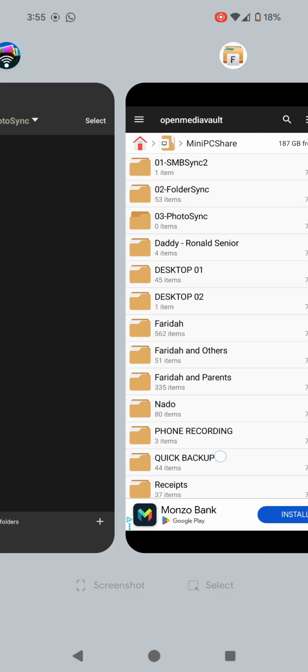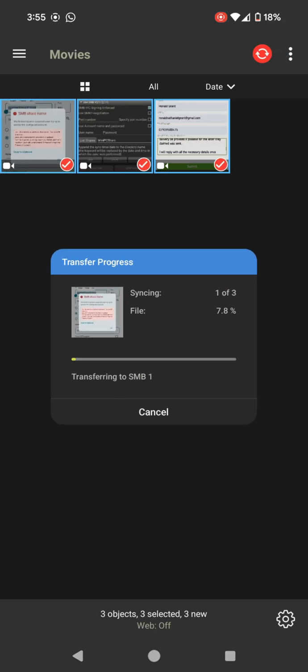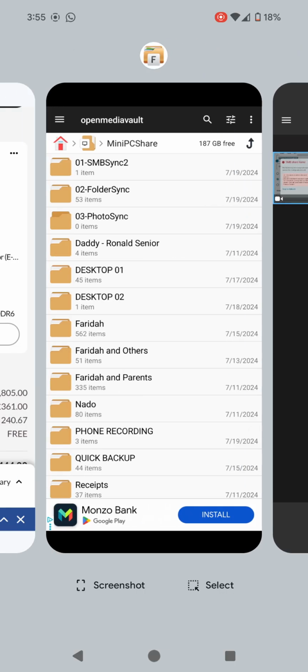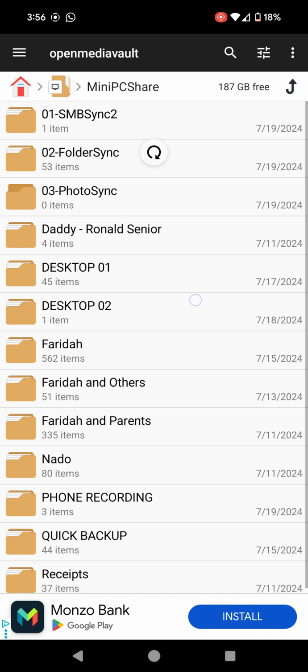So if I go back to my app, the PhotoSync app, and I choose select, it's transferring stuff at the moment. They're video files, so they're going to be a bit larger than pictures. I'm going to now go back to my file manager. I'm going to drag the top down just to refresh, and 03 PhotoSync should move from 0 to 1 file.